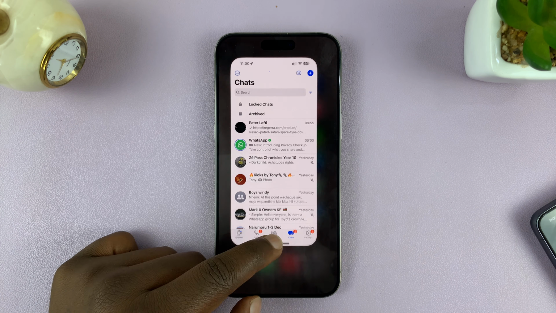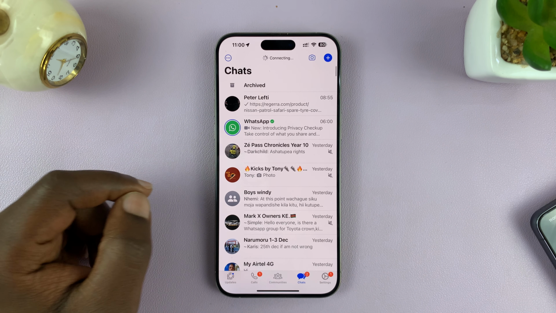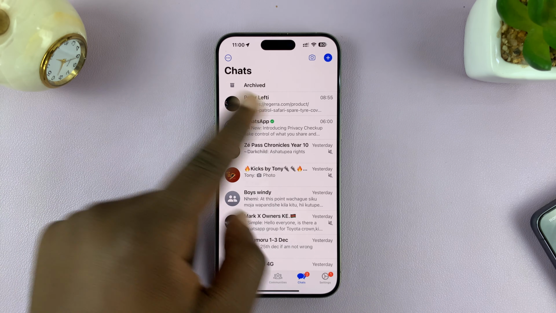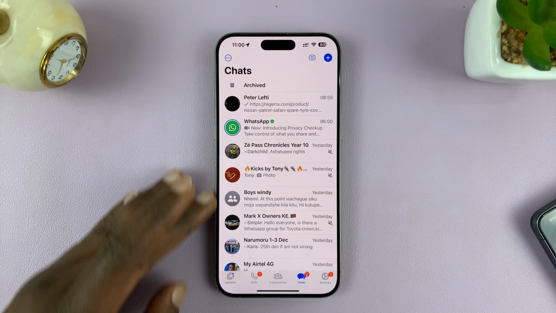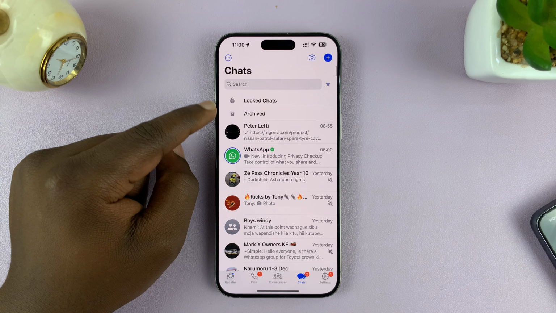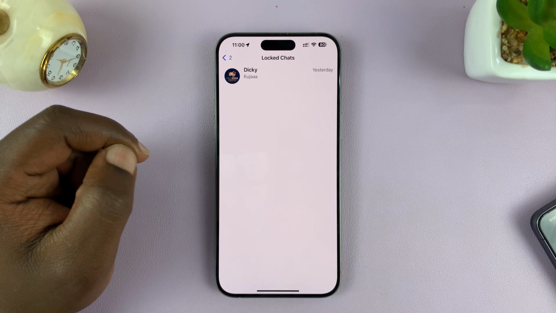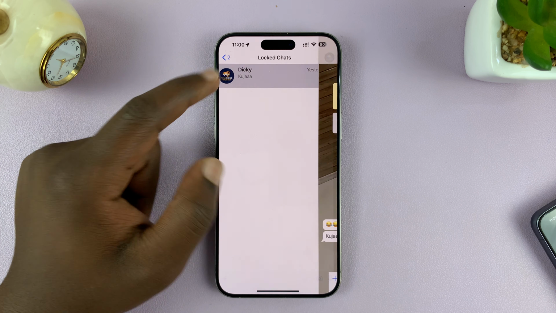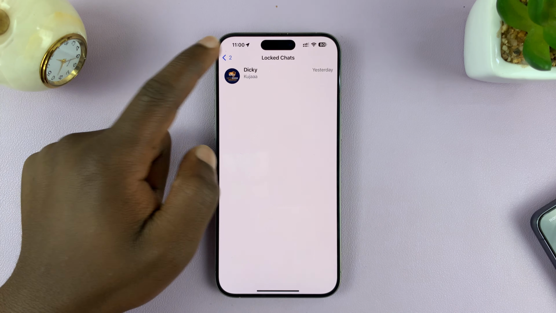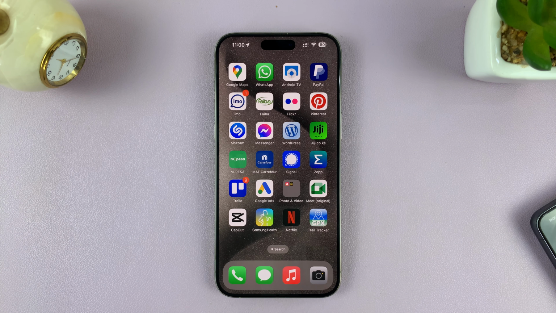Whenever you launch WhatsApp, so let me try and launch WhatsApp, you can see I can't see the locked chats. To see my locked chats, I need to swipe down. Under archived, I should see locked chats, and I can tap on that, scan my face, and now I have my locked chats here. That is basically how to lock individual chats on WhatsApp, either on iPhone or on Android.